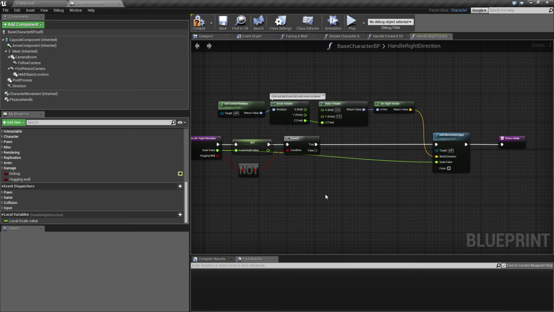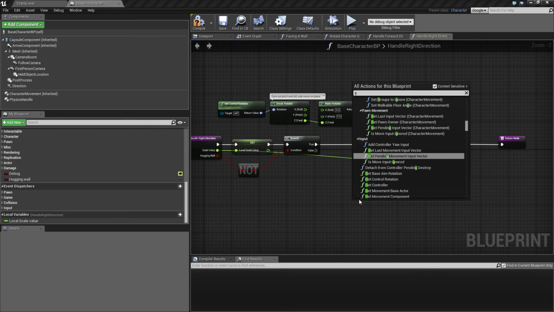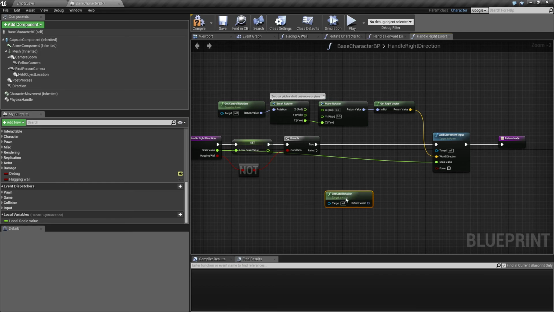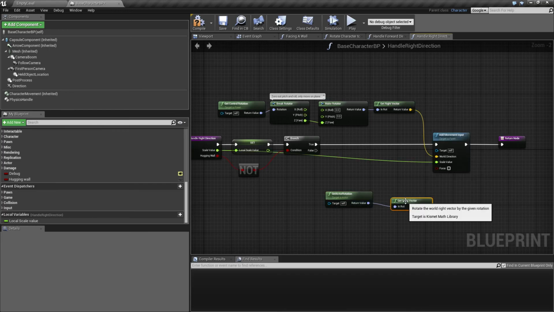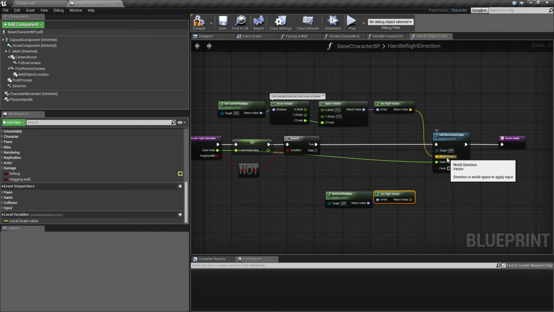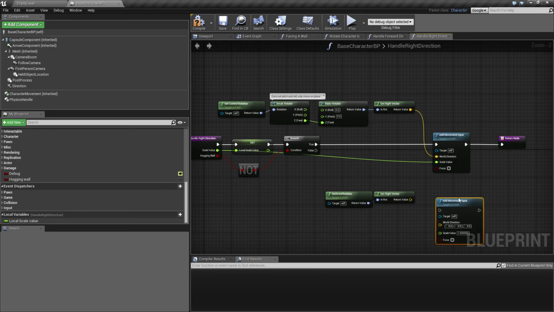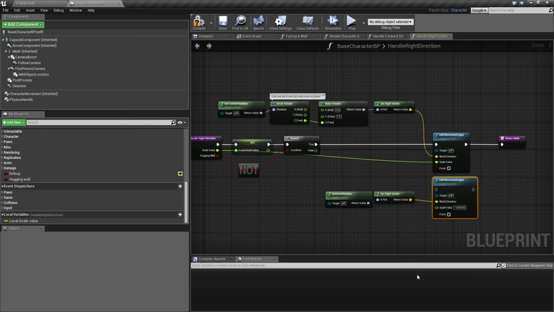So what we want to do here is get the actor rotation for our character or player. Get actor rotation, and we want to get the right vector, so we only get the right movement. Oh, sorry. This one. And this is instead going to be our world direction. We can't drag this one into it because it can't have two. So we need to make a new one. Control C, Control V, and plug this into the world direction.